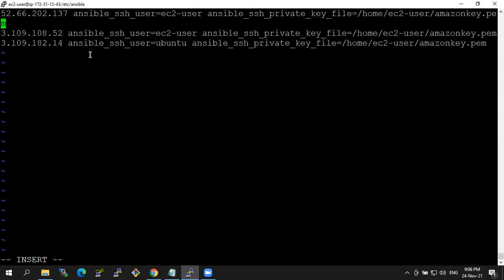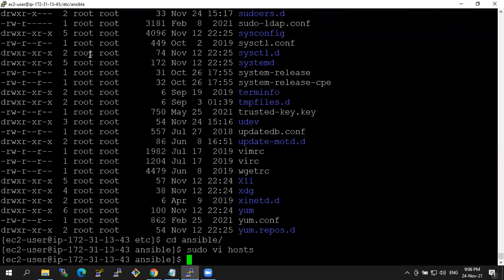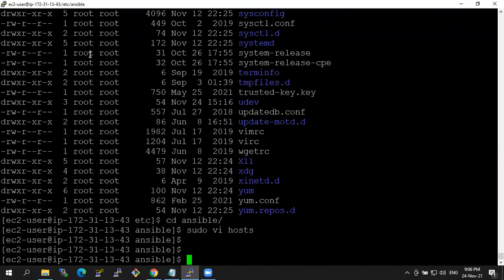Okay, right. Now just to save this file. So this should be given. So now SSH communication is established. Okay, so just check once again the file.